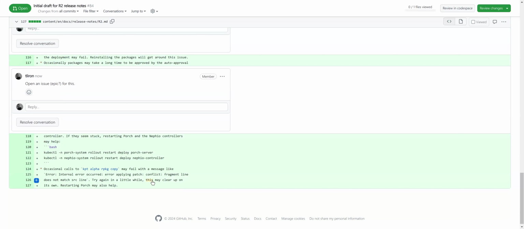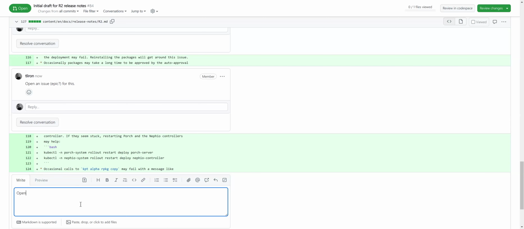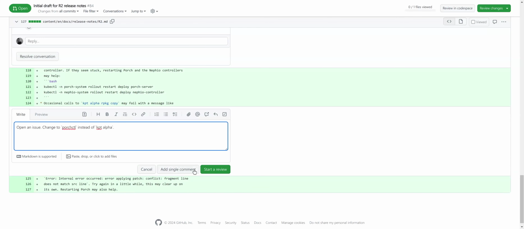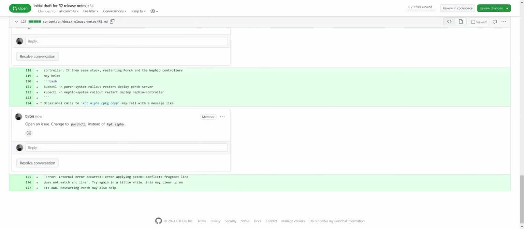Great. Okay. So for the final one, I'll just say that we should replace this with porchctl instead of the kpt command. Well, I guess the same thing. But it's probably not going to be fixed, right? So it's probably still there, because this is, what does it do? Copy. So that's basically a local clone.